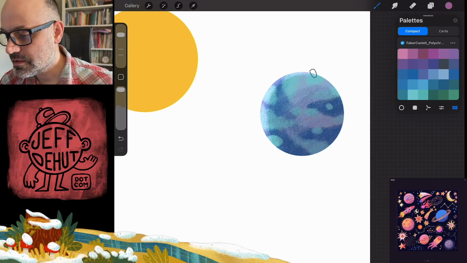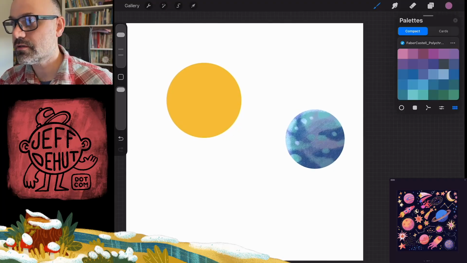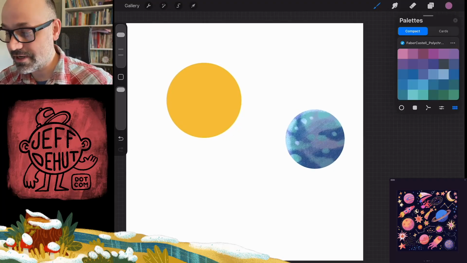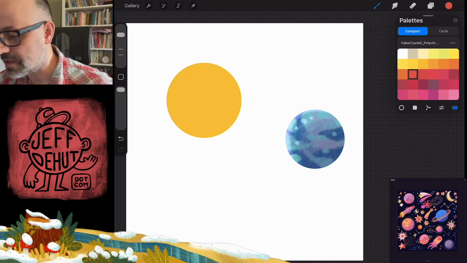So, and maybe some of these clouds are picking up some of that light too. I'm not sure. But look, it kind of looks like a planet, right? We just scribbled some color in there and it looks like a planet.